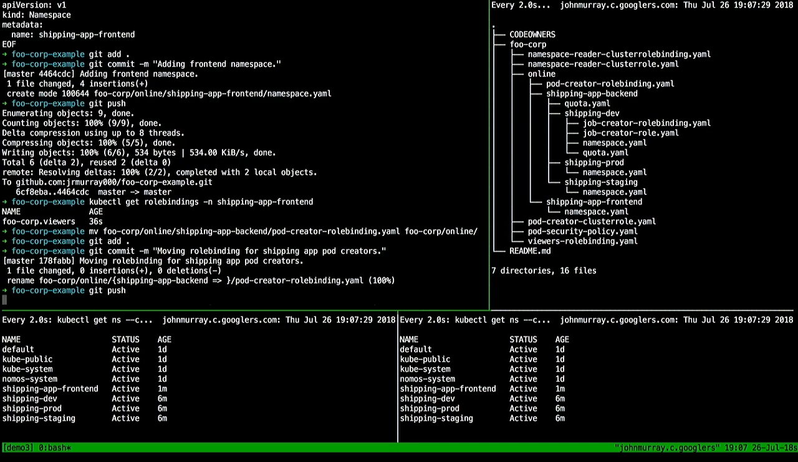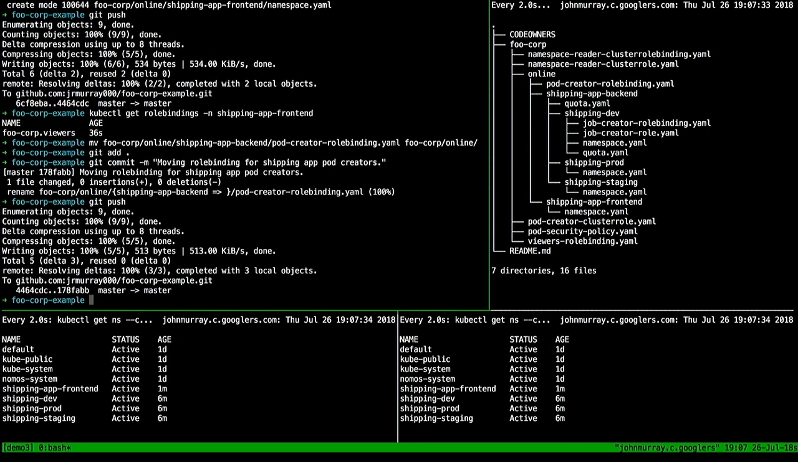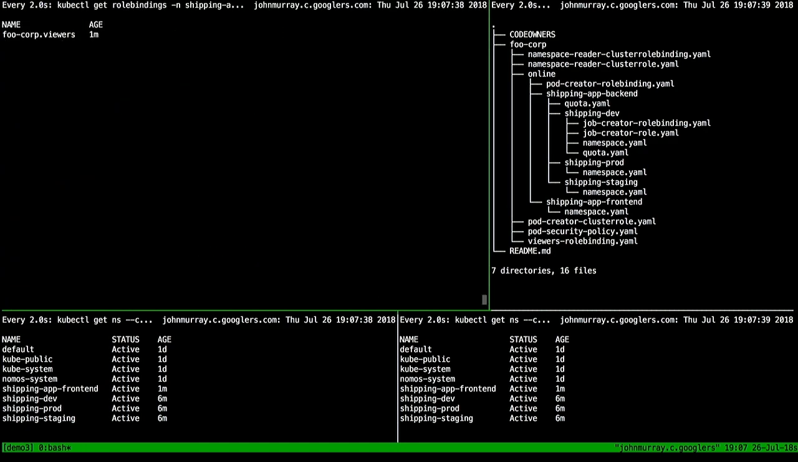So I'll push that change. And then if I go look at the role bindings on shipping app front end, I should see, hopefully, Alice's new permission pop in. And there it is, 4 seconds ago, online pod creators. Just by moving that role binding around in my repository, it now applies to a whole different set of namespaces, and my developers are good to go. Alice can go and do what she needs to do in terms of deployment.